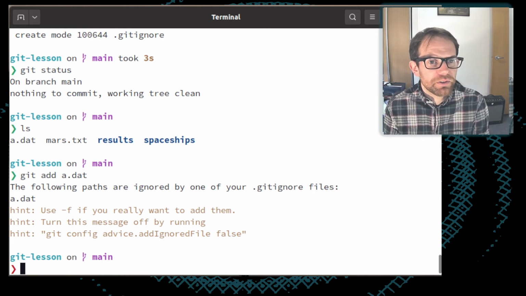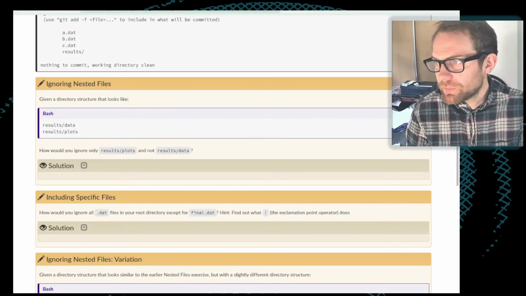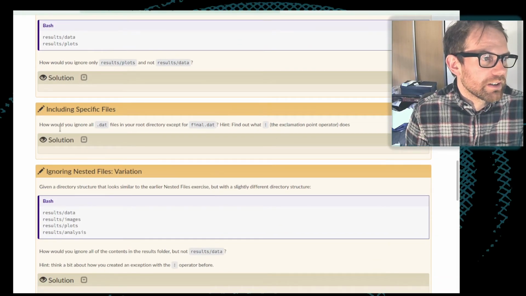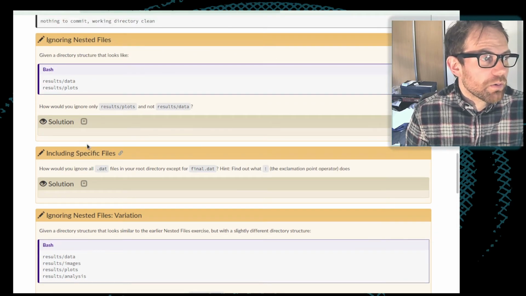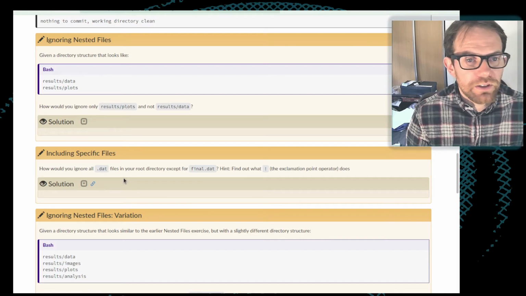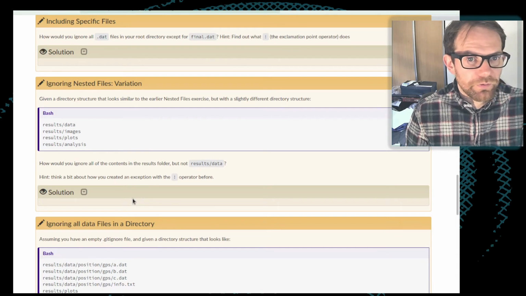So there are some more notes again in the web page here about more complex cases, where you either might want to hide specific files rather than a pattern of files, or where you want to ignore nested files. And I'll leave that to you to digest for yourselves. But these are all variations on a theme.